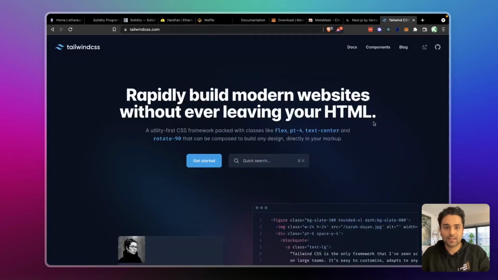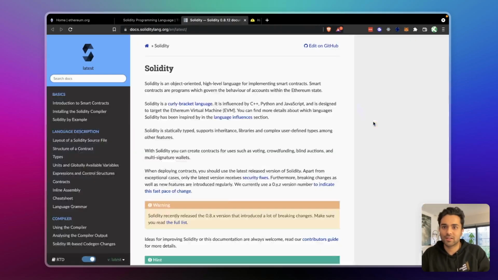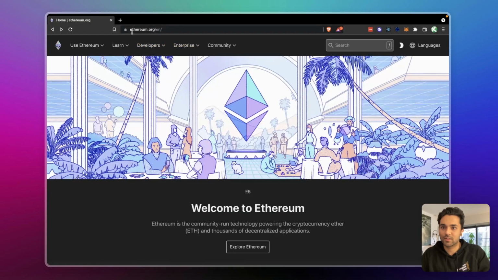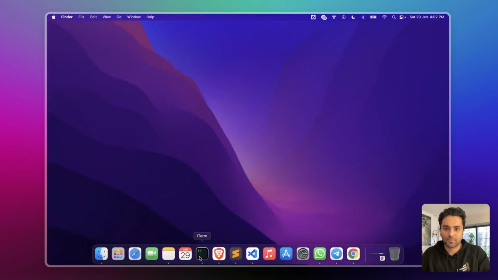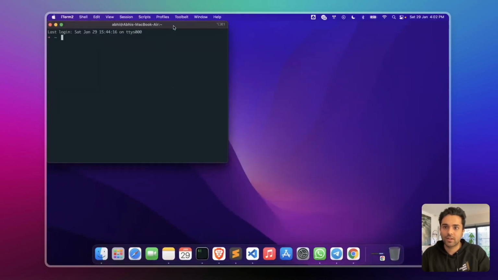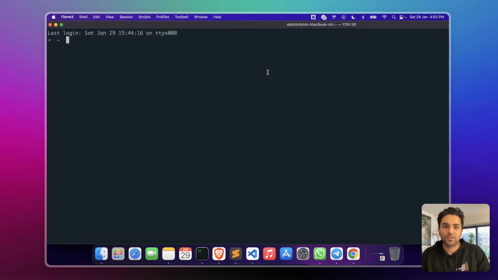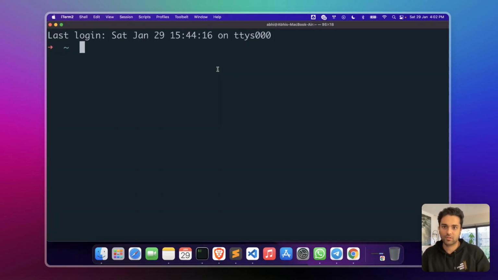But anyway, let's close all of these tabs and let's clean it up a little bit. We will go to Hardhat because we will use Hardhat. So let's keep the Hardhat documentation open for now. And let's go back to my home, right? Now, let me try to make this bigger. So I hope this is visible. Maybe it's a little bit bigger from here. Yeah, I think this should be good.